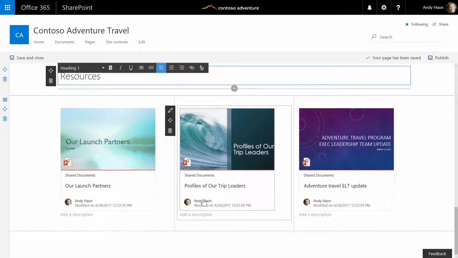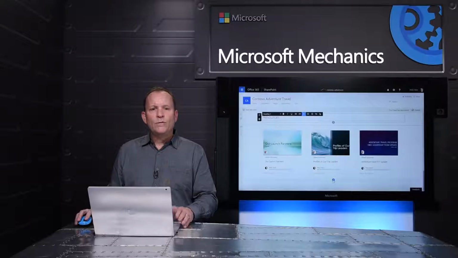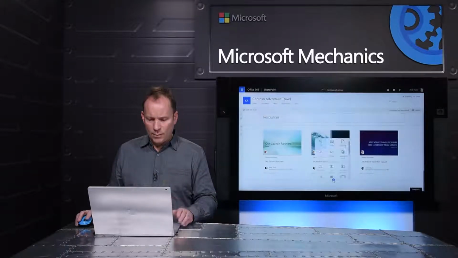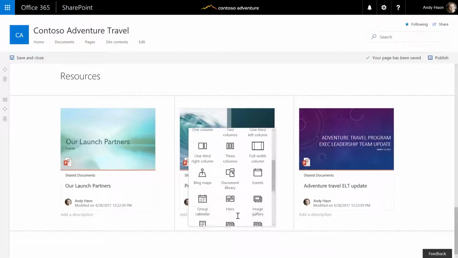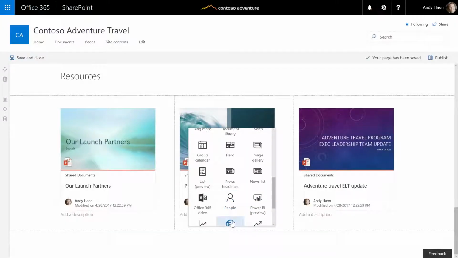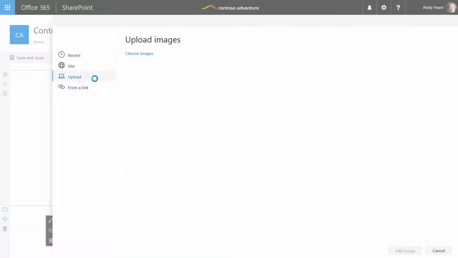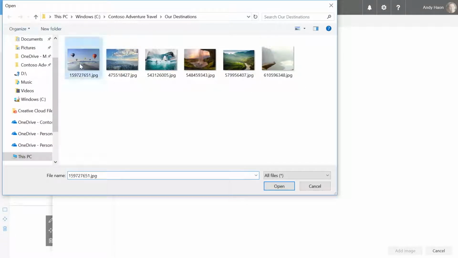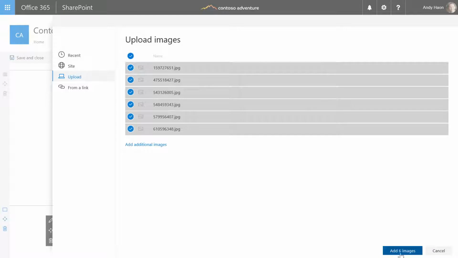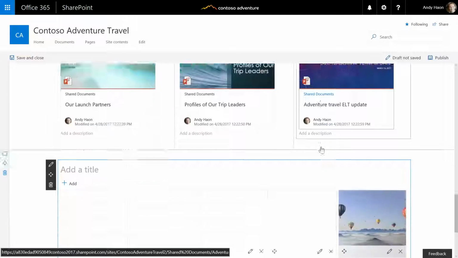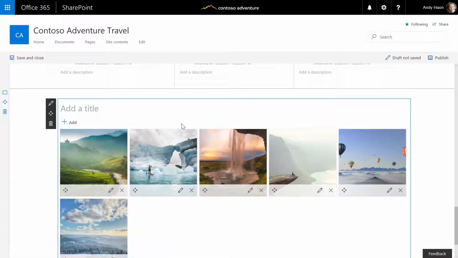Okay, looks good. The next thing I want to do is we've got a variety of images that showcase our destinations, and I want to add those into my page. As I scroll below the section layout area, we've got a variety of new web parts that will be available. I'm going to use the image gallery web part. I'm going to go ahead and select all of these images and very quickly and easily upload all 6 images. And boom, they drop right onto my page. I'll add a title to that.